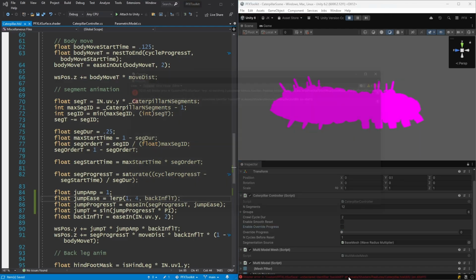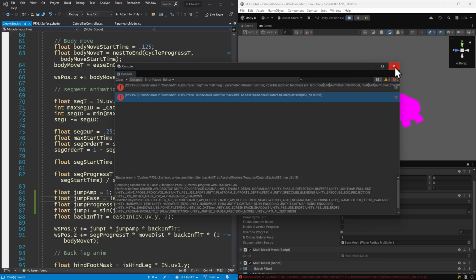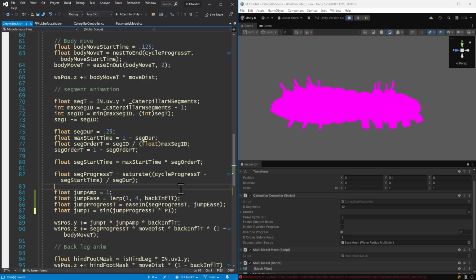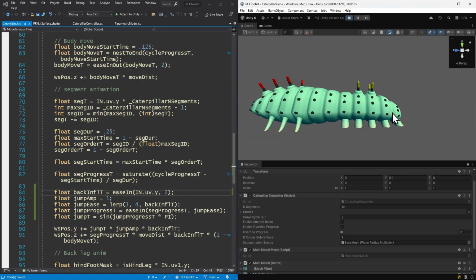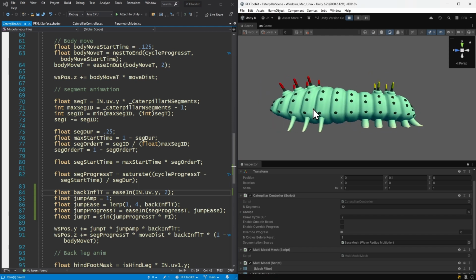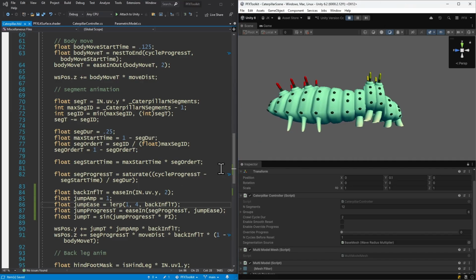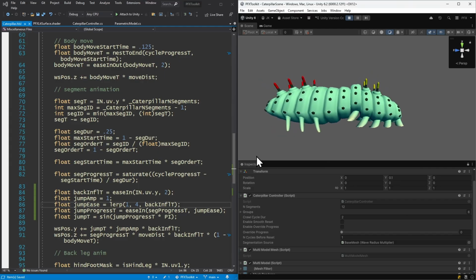All right, so something broke. Let's take a look at this. Back influence T not defined. So we basically just need to move this declaration up, I think, so we can use it up here. So let's move that. Okay, so now we can see, I think the front is looking a lot better now. And so if you just want to compare what that looked like before, we can see that's very rigid looking, right? And then we can go back to what we have now. The front is much smoother now.